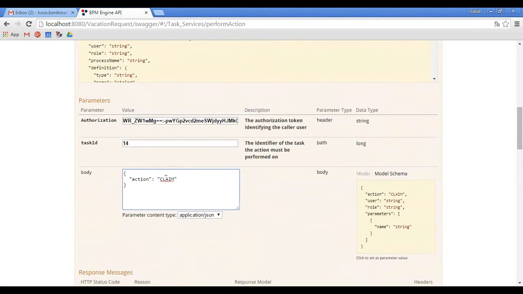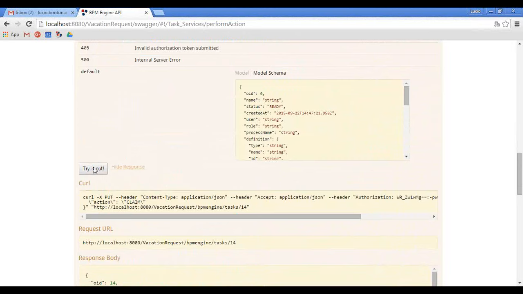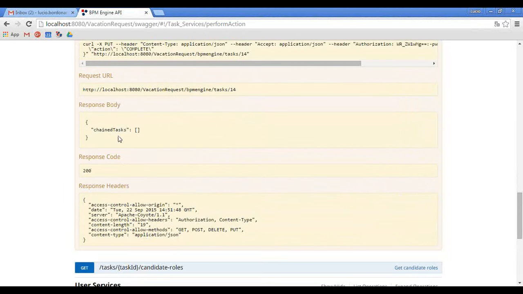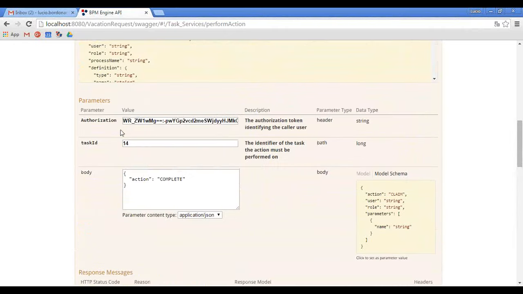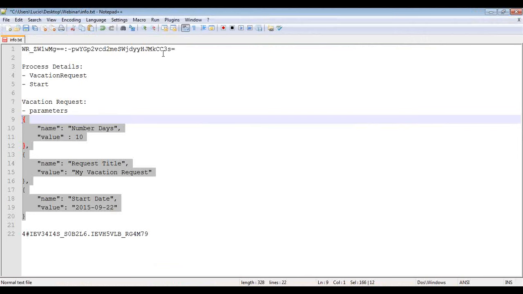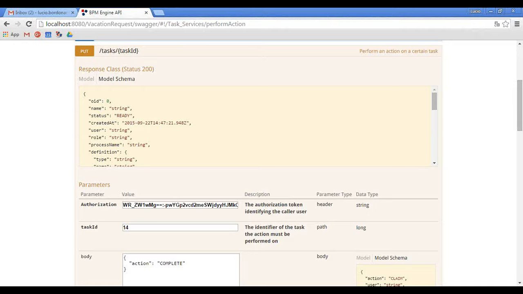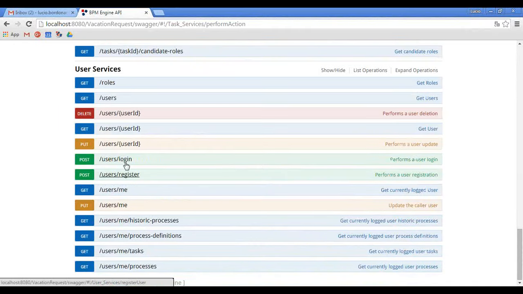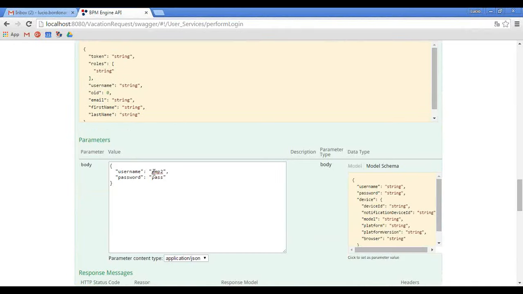Okay, so let's complete it. Okay, so there are no more chain tasks for the employee. So we can log in as supervisors and see where the process, this new process is, okay?